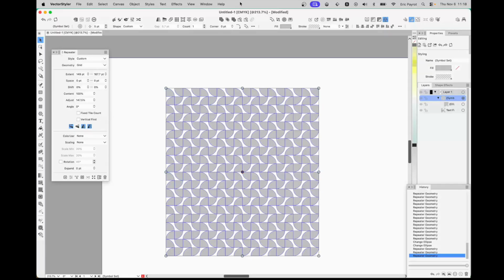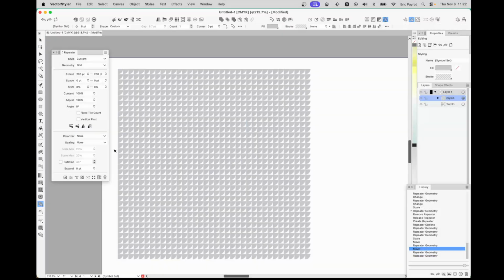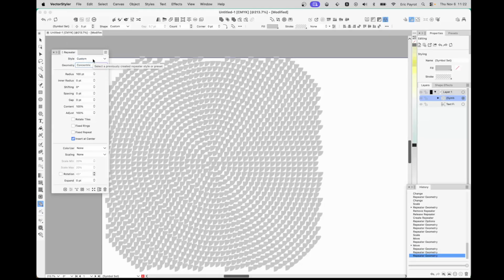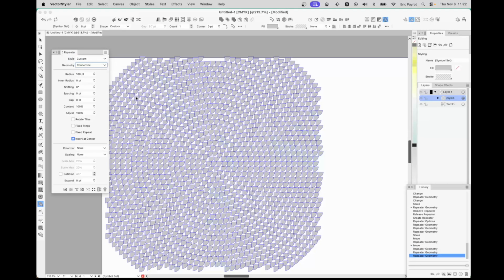All right, so that was the basic, I would say, grid system. Now let's explore the circular repeater, the concentric repeater. When you switch to concentric, you see that the arrangement is circular now. You see also that it's clipped in a square that's enclosing the repeater.